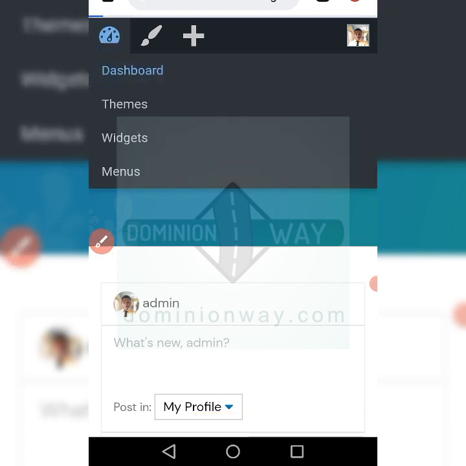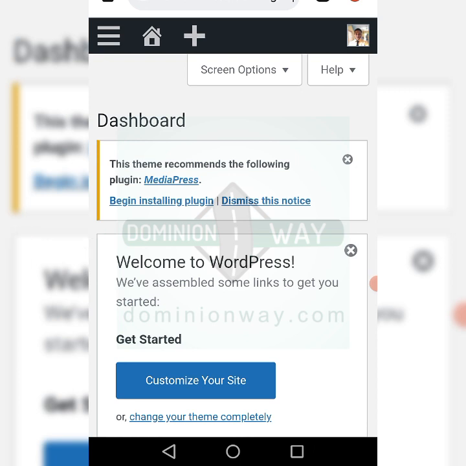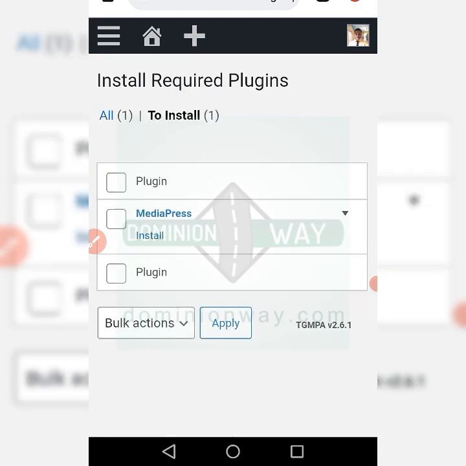So on the dashboard, you will see that the theme we used recommends the installation of this plugin called BuddyPress, but we have not installed it. I purposely waited to get to this stage whereby we are going to need the functionalities of this plugin. So click on begin installing plugin. So you get the plugin installed. Once you click on begin installing plugin, this is going to install the plugin.